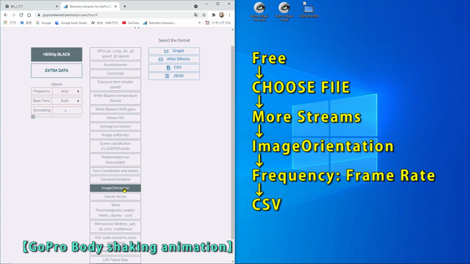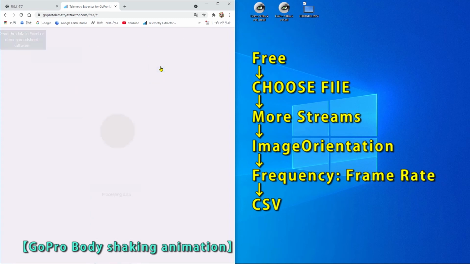Here, I use image orientation. Select image orientation, select frame rate as the frequency of the option, and finally, click the CSV format.